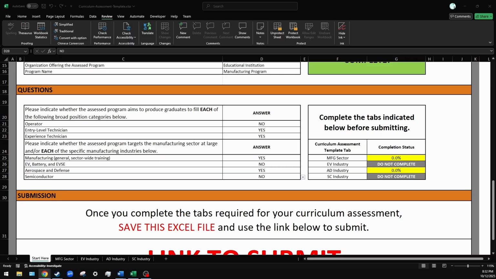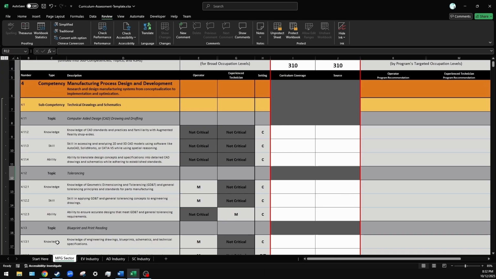Finally, select a tab you need to complete. Each tab describes competencies relevant to the manufacturing sector or a specific manufacturing industry. Competencies are broken down into knowledge, skills, and abilities. We collectively call these KSAs. Begin by reading the description for each KSA.